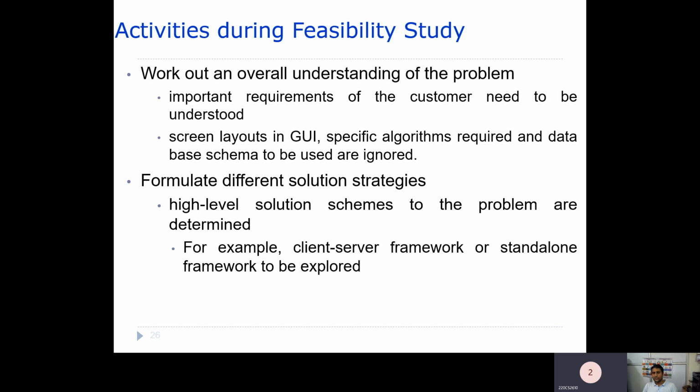Yes, sir. Where we discuss specific algorithms, what sort of algorithms will be required, and what sort of database schema we will require, is in the design phase. So we will discuss all of them during the design phase. That is why here we try to understand only the important requirements. That will be part of the problem.